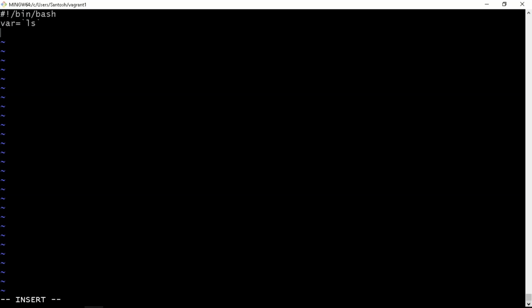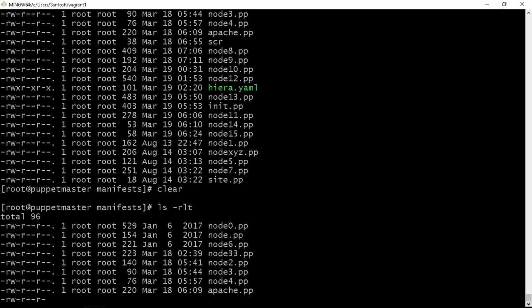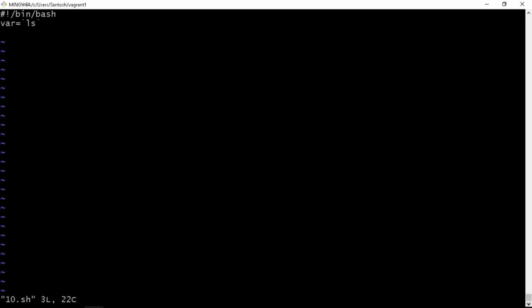So the output of ls will be assigned to a variable called var. So now var will contain the entire output of ls, right? Separated by spaces, right? So let us say I'll just set 10.sh and then echo $var.